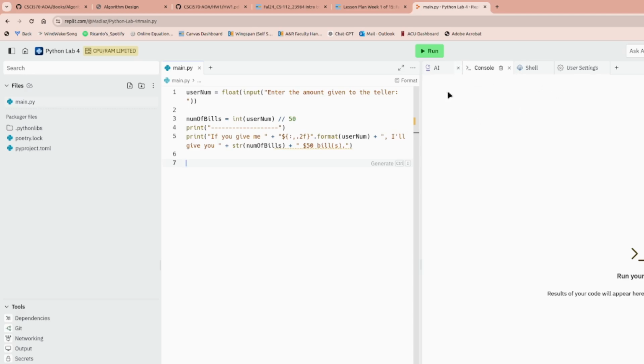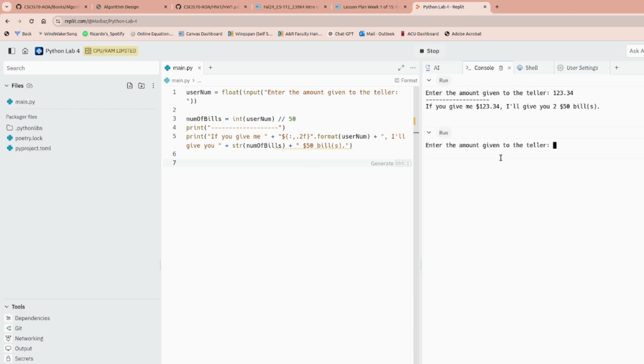So I'm going to run this. Enter the amount given to the teller, 123.34, enter. If you give me 123.34, I'll give you two $50 bills. Something I want to test is that comma. So I'm going to run this again, and I'm going to create a larger number.